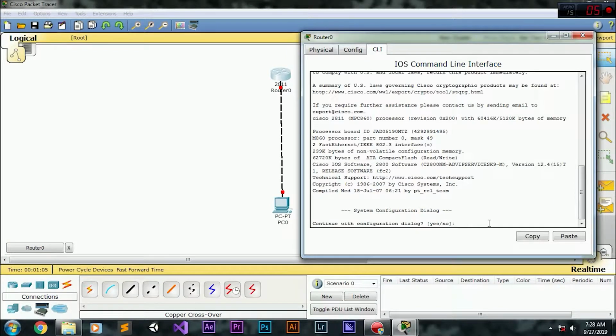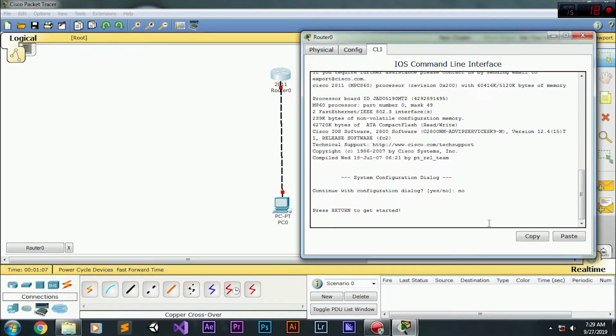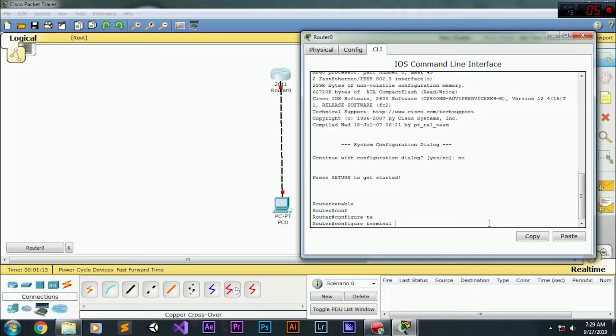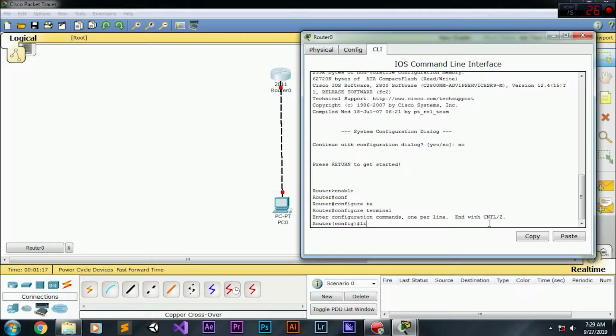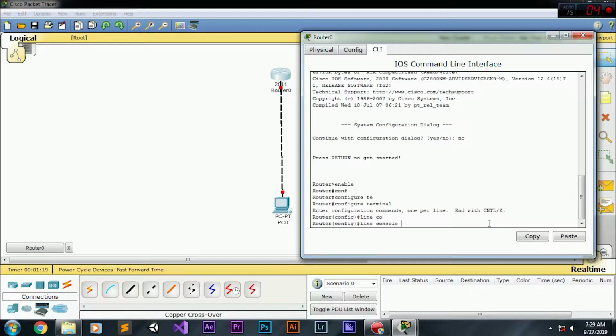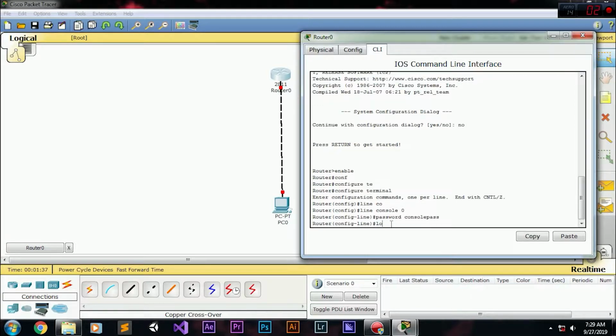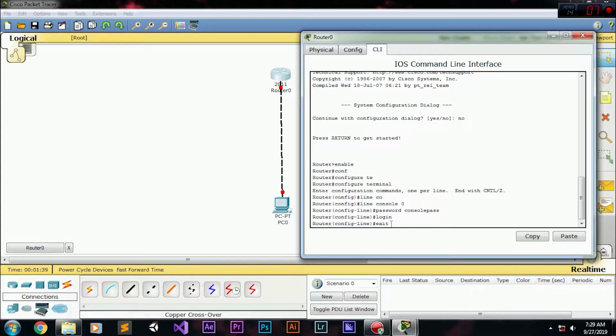So go to CLI, type no, enable, and then type configure terminal. Hit enter. Then use the command line console 0. So we are now inside the line and we need to set a password on our console. So password, and I will set console pass, and the next command is login, and we need to exit the line.